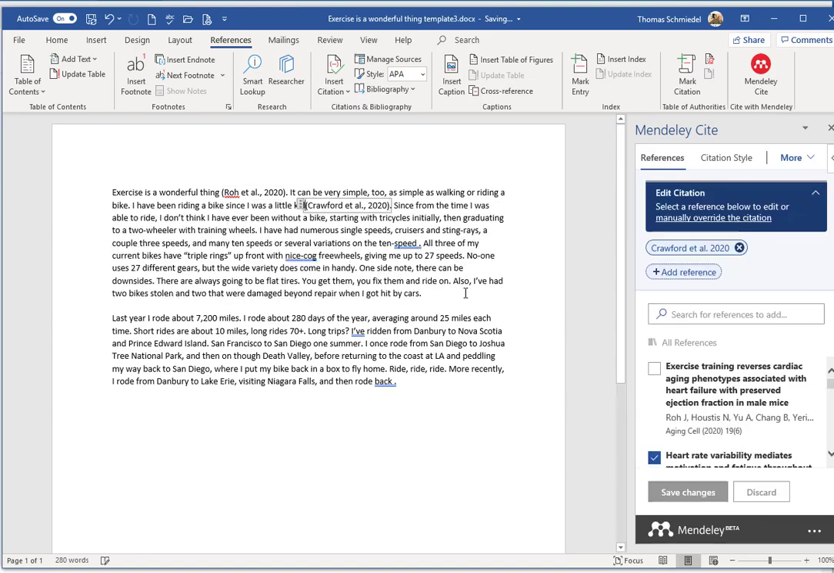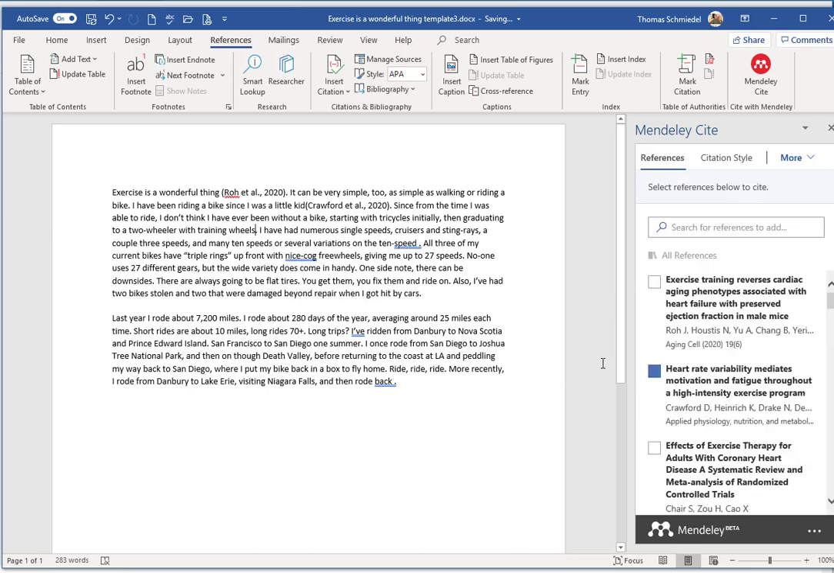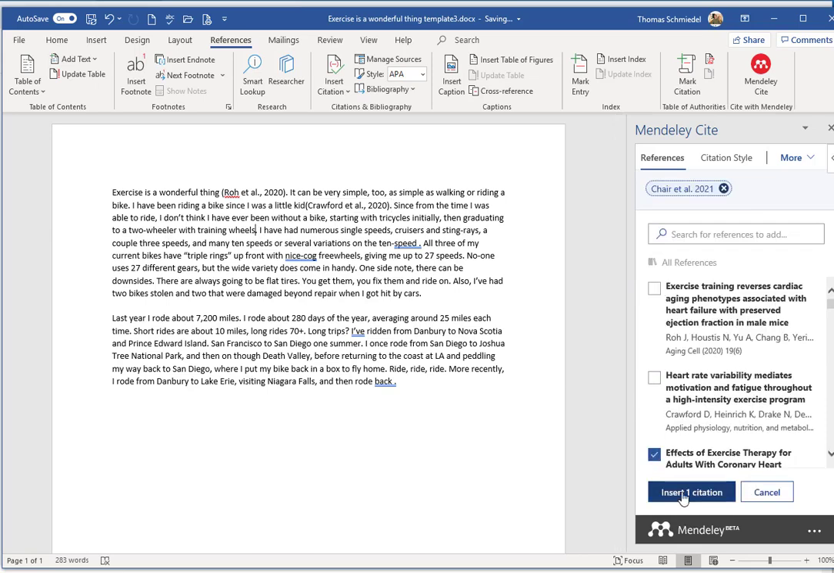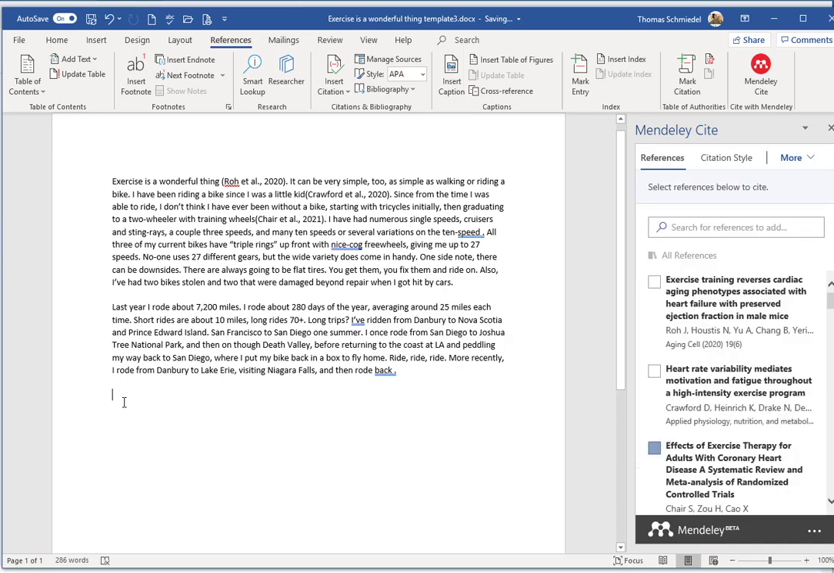Next, I want to put in my bibliography. I place my cursor a few spaces below the ending of the paragraph. I click on the More link and I select Insert Bibliography, and it creates it for me.